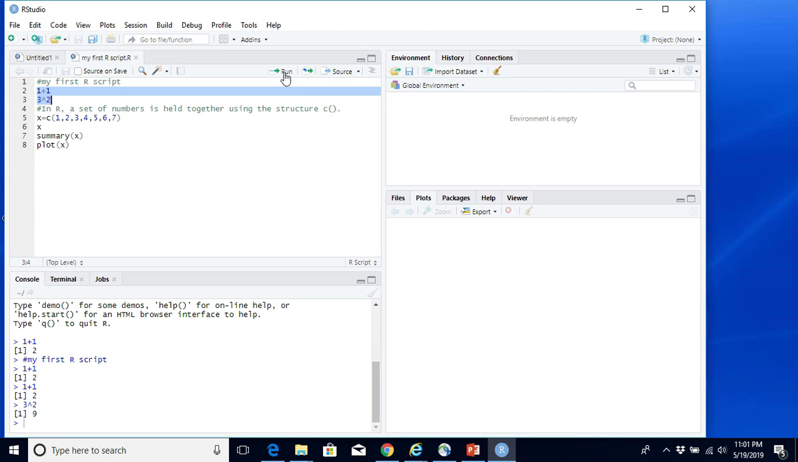For example, I will run the first 2 lines of code where we use R as a calculator to compute 1 plus 1 and 3 squared. Notice how we have the results in the output window. Next, I want to combine a set of values in order to create a collection of numbers. The function C does that.